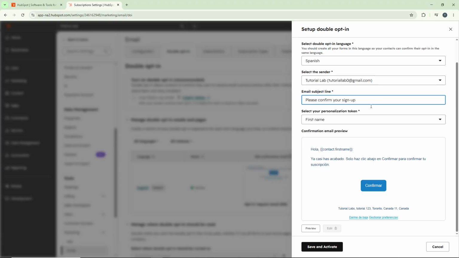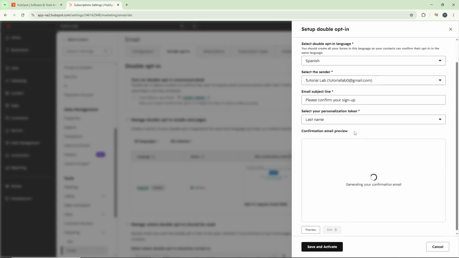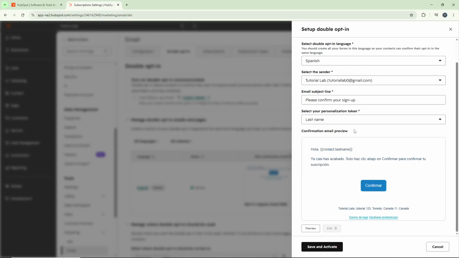After that, select your personalization token. This allows you to customize the email with specific subscriber information, making the message feel more personal and relevant. You can choose tokens like first name or email address to make the confirmation email more engaging.